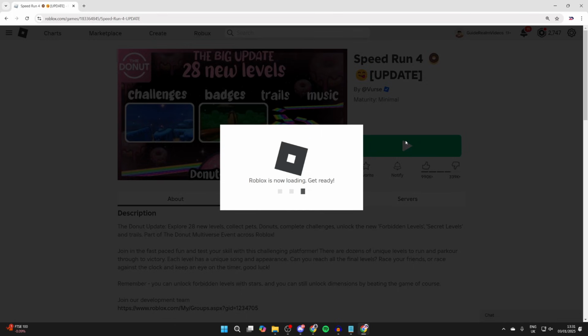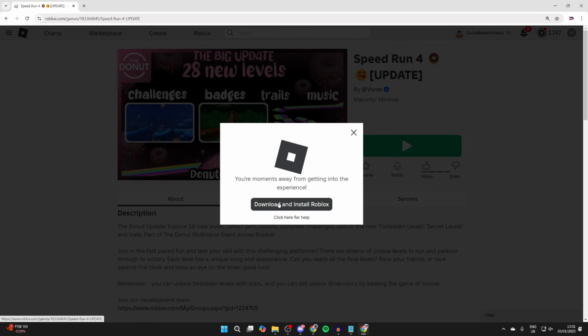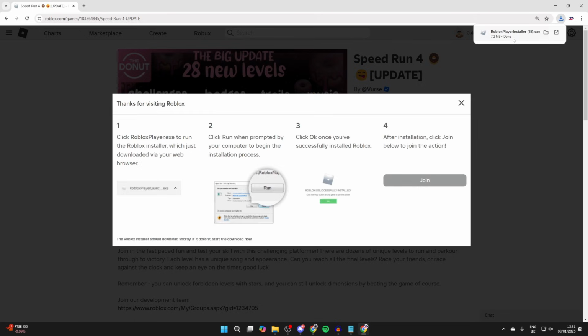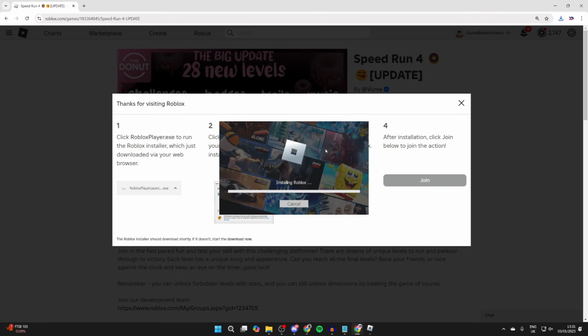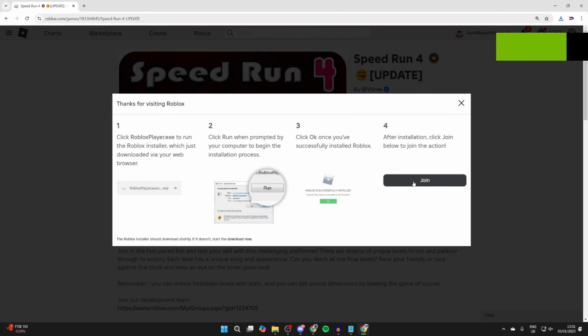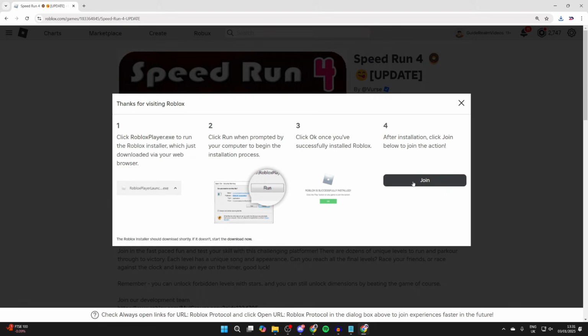To get it again, simply press play on a game. It'll say it's now loading, but shortly you should get a download button which you can click on. It will download. You can then run the installer. You can find it in your downloads and let it install. Then try joining a game and see if the problem is solved.